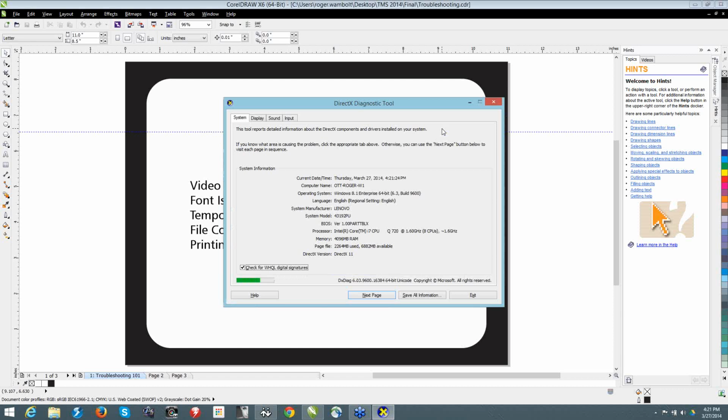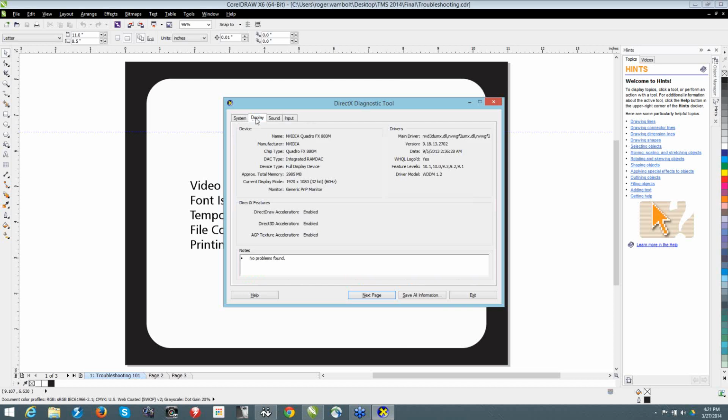So running DXDIAG will bring up this dialog box. On the second tab over, you'll see the Display tab. In here, we can find out what the driver date is of the current video driver. Anytime you're having problems printing to a non-PostScript printer, you'll want to make sure you have a current video driver. I'll explain why a little bit later on.